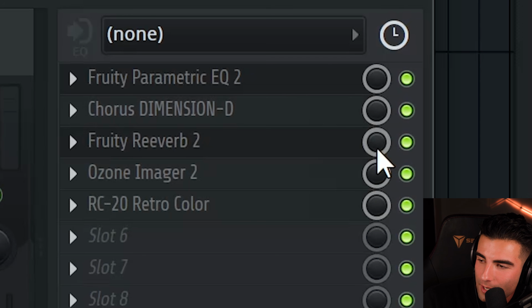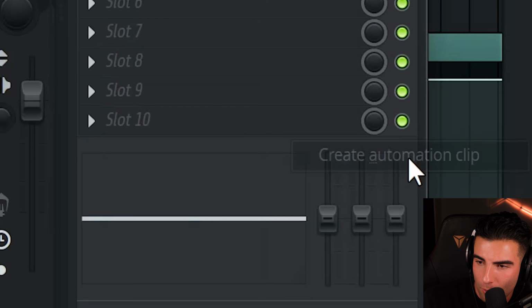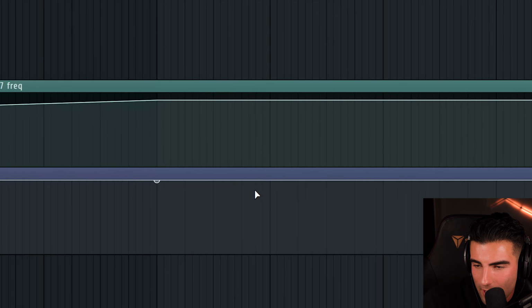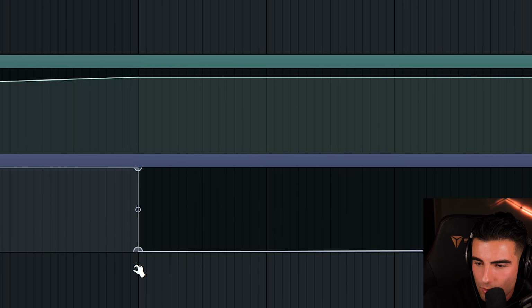From here, we are going to automate the mix of Fruity Reverb 2. So let's right click on the mix level and go create automation clip. It's all very intuitive. We're going to come to the end of the introduction, which is right here, make a point at 100% and drag this down to 0.